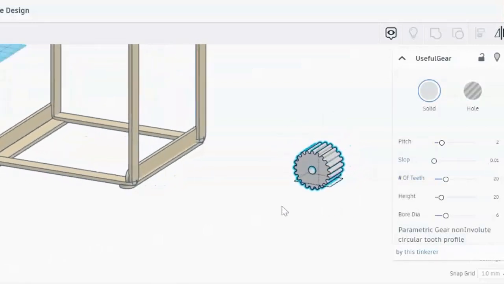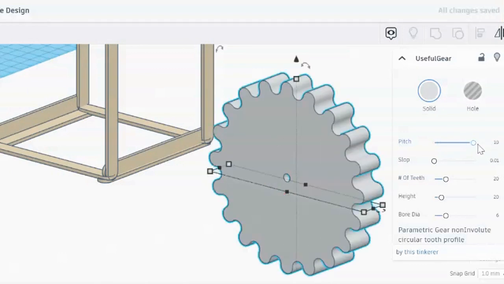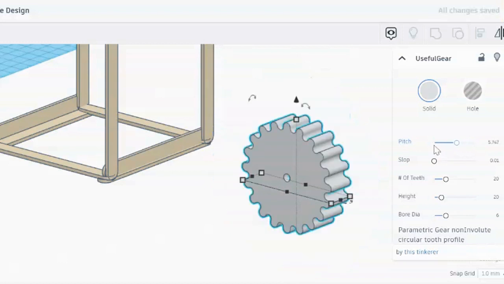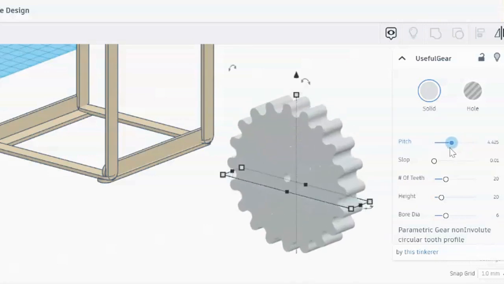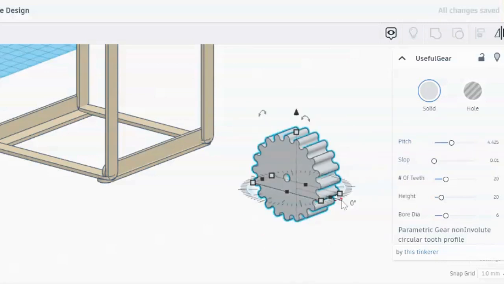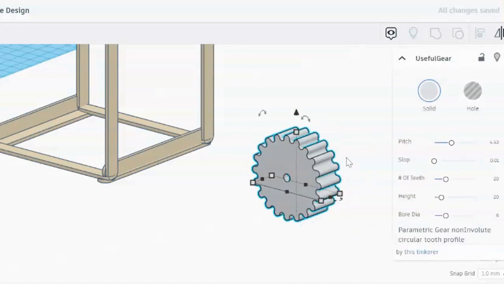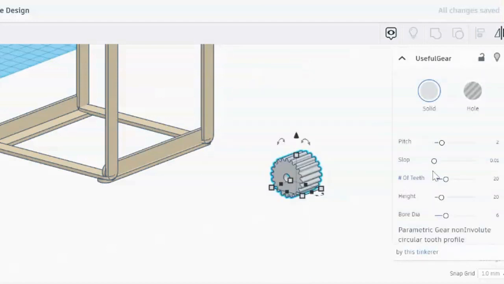You can control what's called the pitch. Yeah, so there's some different ways of controlling the size. You can, of course, make weird gears. You could make a cam. Lots of different things you could do here. I'm going to go back to my original shape though. I can change the slope, which is kind of cool.